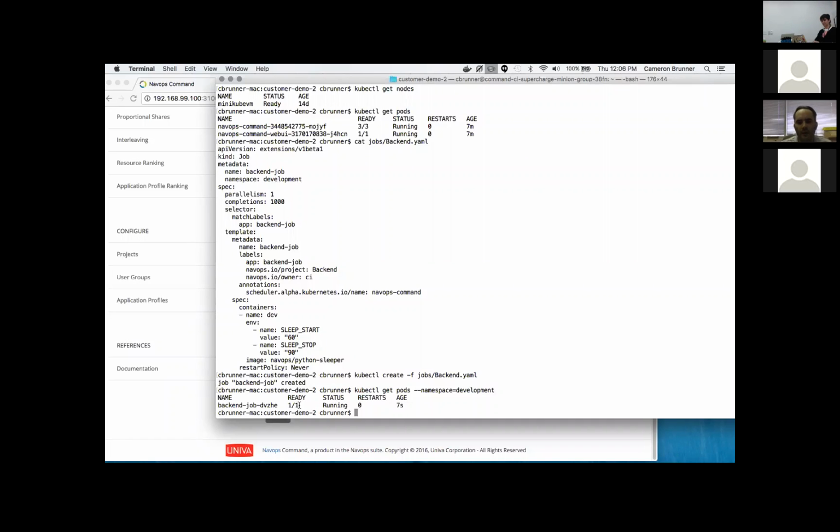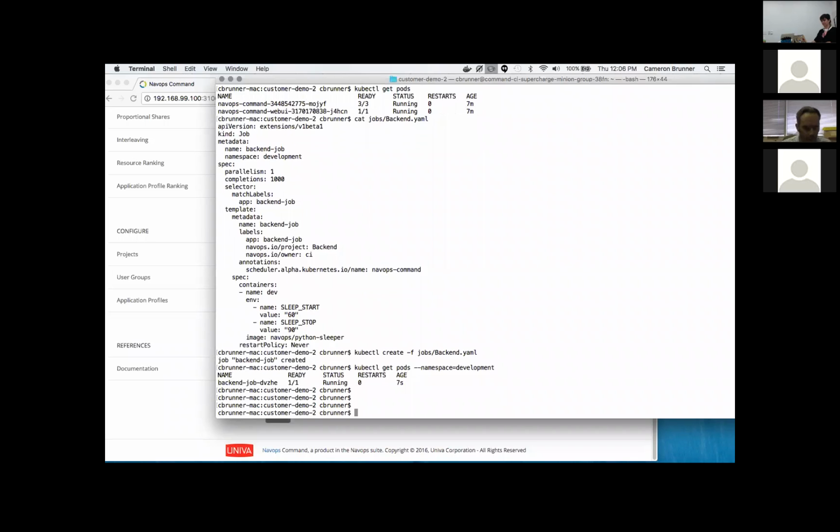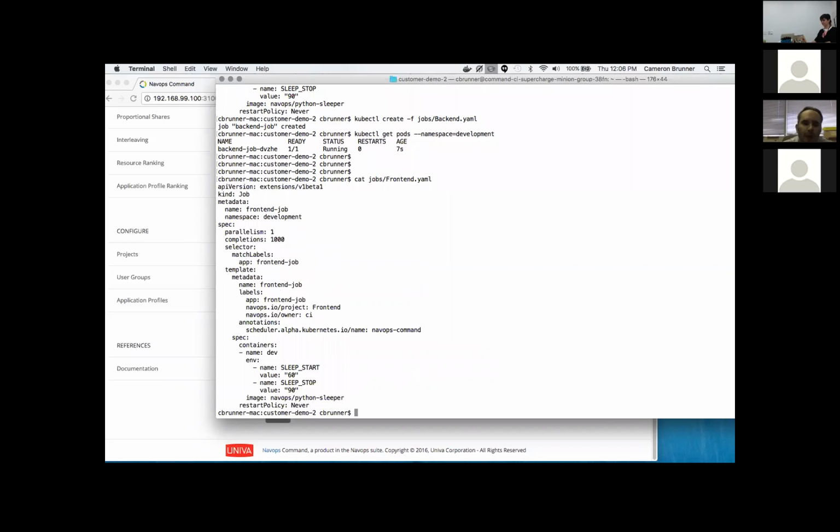So we see that pod's already now up and running. Everything's working as we had expected. So now we have our backend work. Let's go and add our front end work. This is very similar to our backend job controller. The only things really different are front ends all over the place, and we have a front end project. So I'm going to submit this straight away.